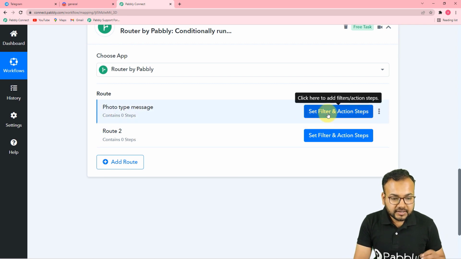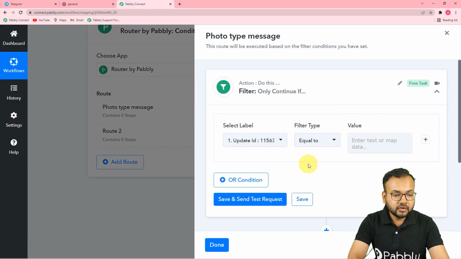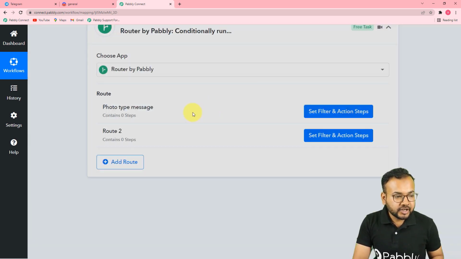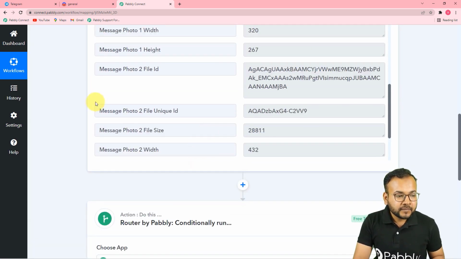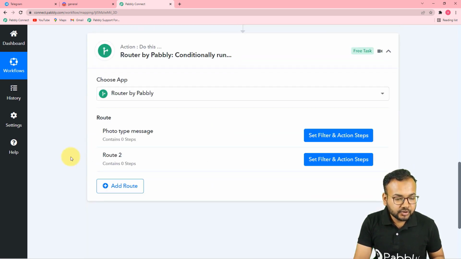Now click on this set filter and action steps button, and here you will find a filter, and in this filter I'm going to select a label which I have received here in the first step. So here you can see we have received these labels here in which we have received this data from Telegram, and here I have this photo message photo file ID label. So I'm going to use this ID label here in this filter. Let me show you.